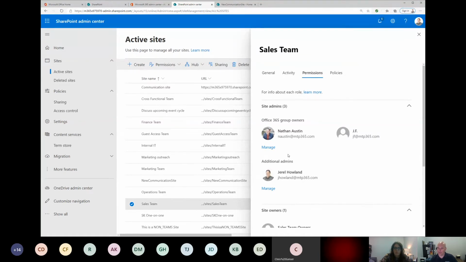So this only gives me the access to modify and change things on the SharePoint side. I can't change anything inside Teams, inside anything else that's associated with that O365 group.